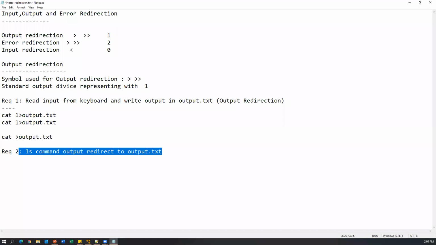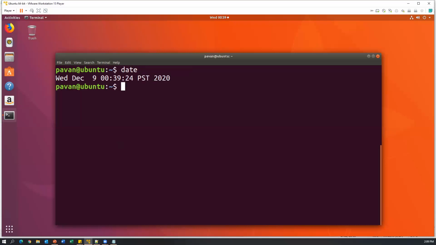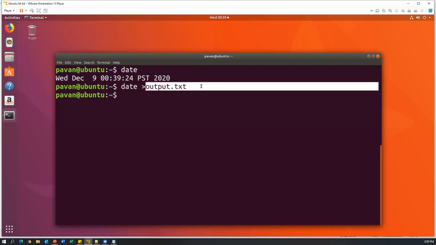For example, my requirement is I want to display the date. I'll use the date command. Normally when I execute the date command, it displays the output in the terminal window itself. Now I want to redirect this output into some other file. How can we redirect this output? Simply, date is a command, and redirection means greater than and the file name output.txt. So this command will redirect the date output into output.txt.